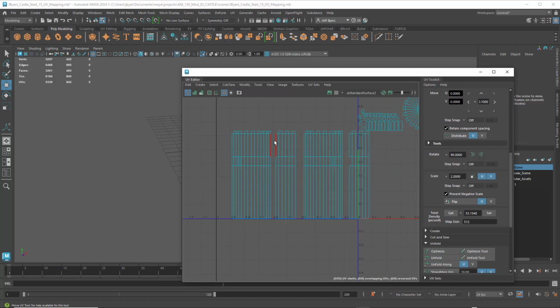See what we've got for edges here. Looks like those edges are lining up nicely. So I'll go ahead and cut and sew, move and sew. These are, and if you have to rotate and stuff, you can rotate here. So you just select these guys right here and hit move and sew.